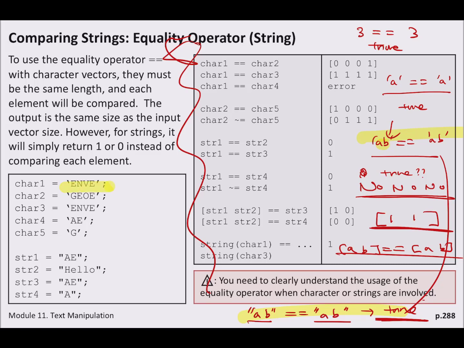So character 1 is AEG. AEG is a 1 by 4 vector, right? Character 2 is also 1 by 4. That's why these are element-wise equality checks. That's why you get false and equal, right? That's why you will get this vector. What about character 1 and character 3? This one is the same value. That's why you'll see this one.